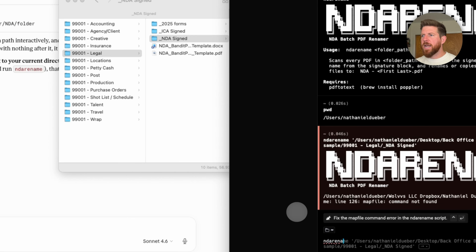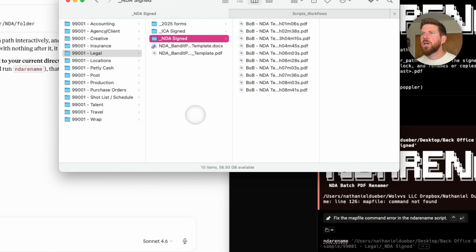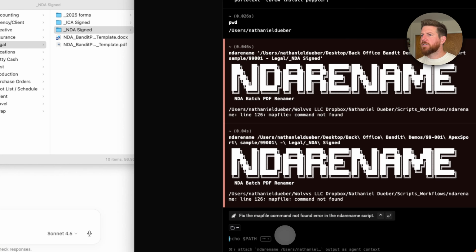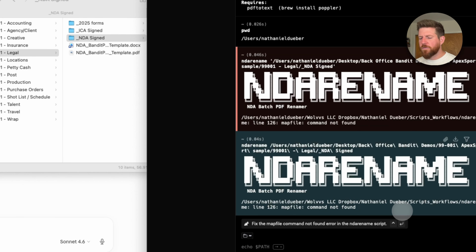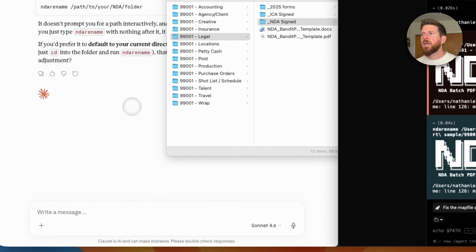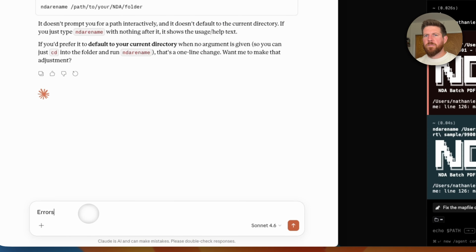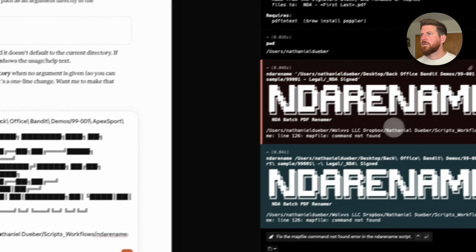So we're going to do NDA rename space. We're going to go in here. We're actually going to drag the path right into here and see what it says. That also didn't work. Mapfile: command not found. NDA rename. NDA renamer. Okay, so something's going down. Let's figure out what we're doing wrong.